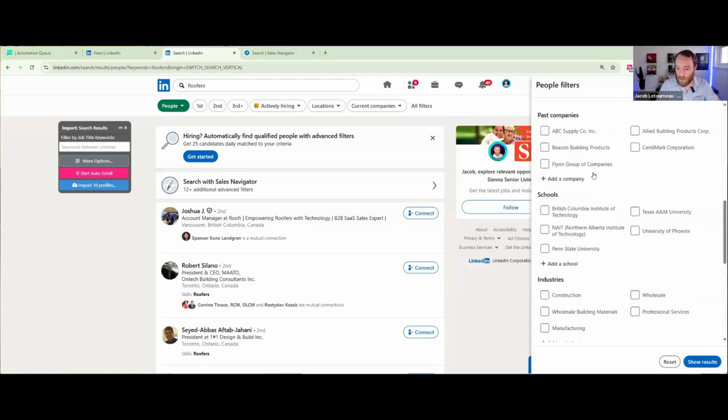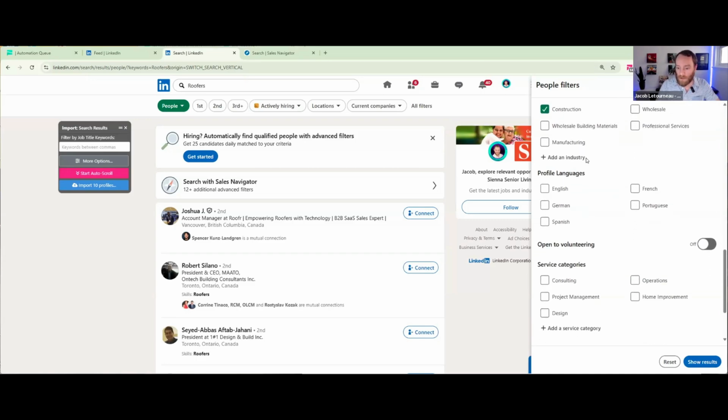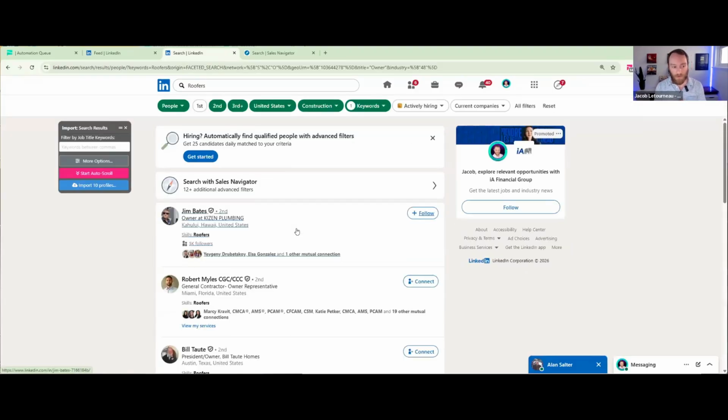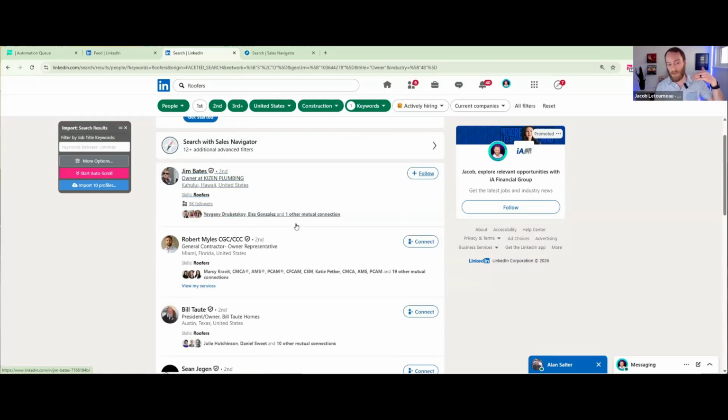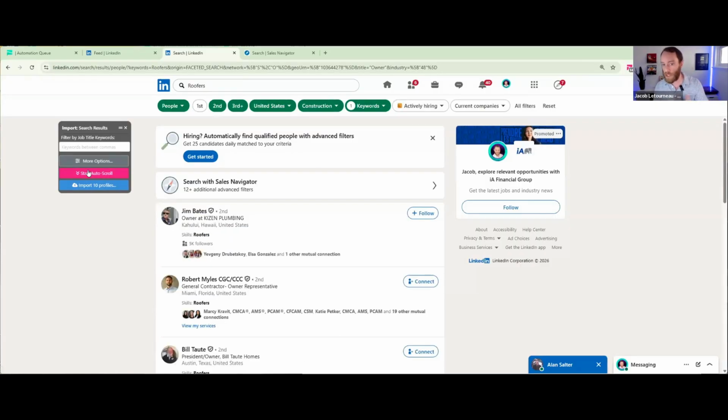If I keep scrolling here, we have industries. So roofers, a lot of times construction. And then here we have keywords. So I can put title under owner under the title keyword and show results. So now we have what would be considered a search that we can put into FlowChat to automatically import these leads on a daily basis. So you don't have to come in here and click the start auto scroll and keep checking.